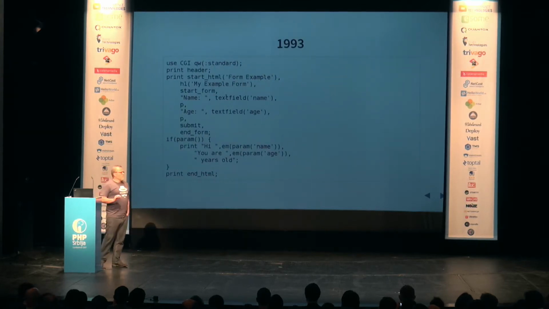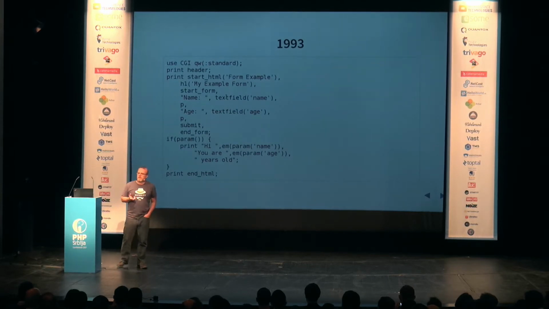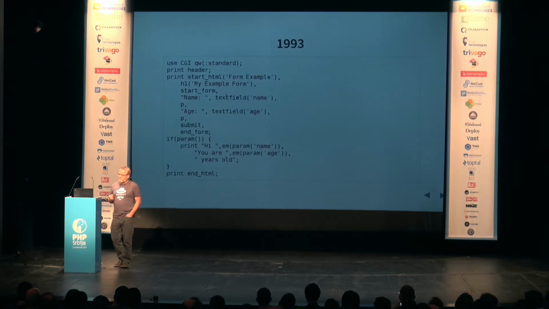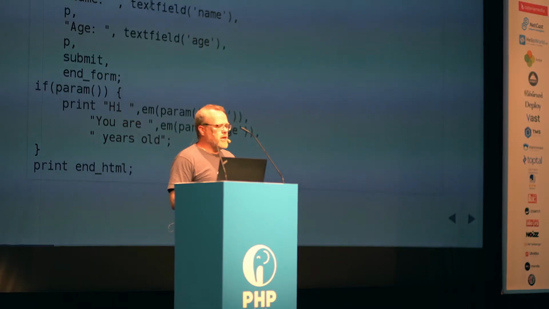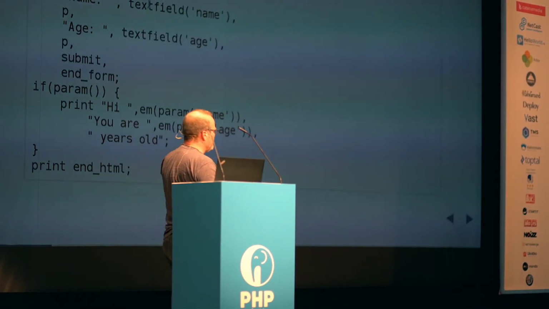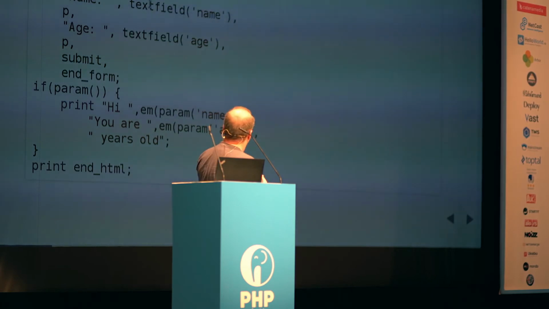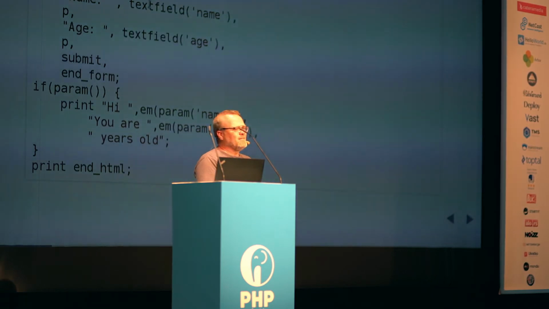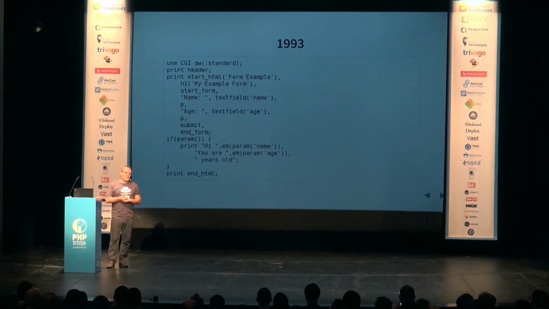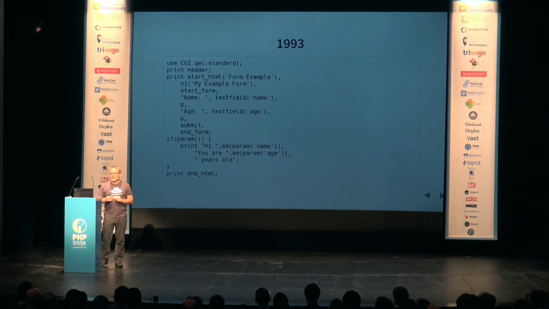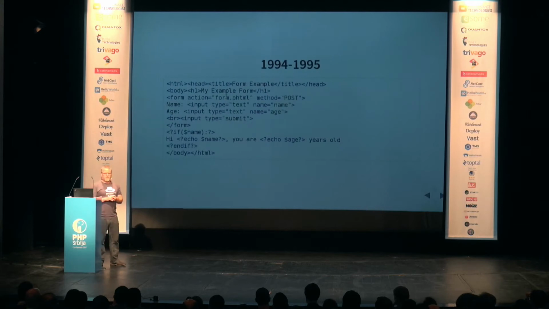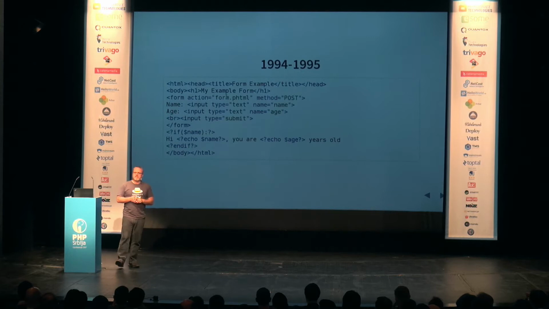Now the rest of the world moved to Perl by late 93 using CGI.pm, which is a Perl module to build CGI programs. The same program, it's just a form with a name and an age field, looked like this in Perl. I really didn't like that approach either, because you're still programming your HTML. I wanted the HTML to look like HTML. So I wanted that form to look like this. So you just have simple HTML with a few magic tags in there.